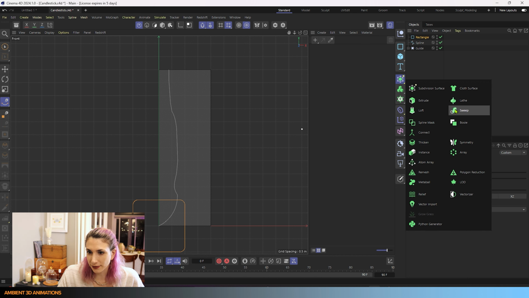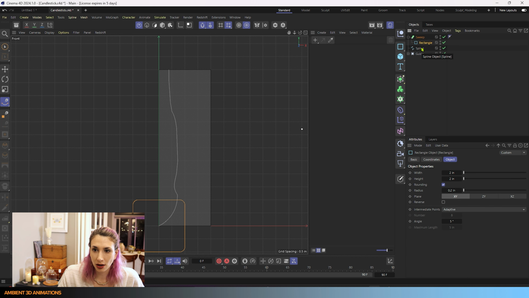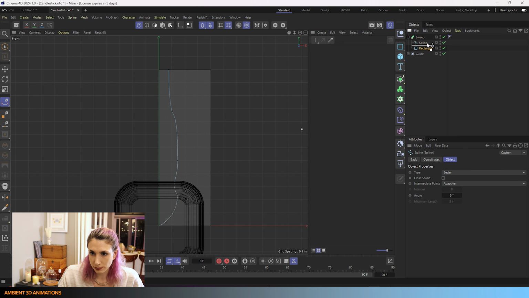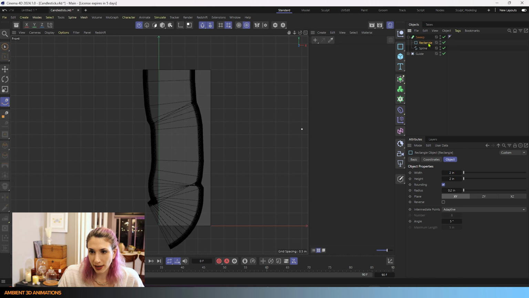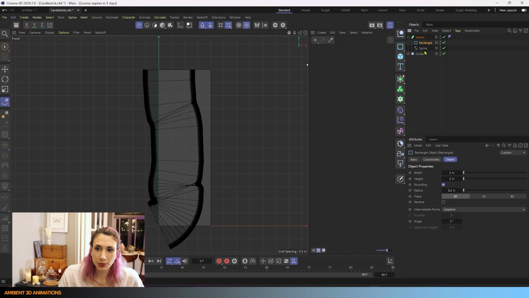So over here you can see we have our sweep if I hold a click here. And now the order in which we do this is really important. So we need to add in our rectangle as well as our spline. And we actually need the rectangle to be on the top in the hierarchy. Now the reason for that is the rectangle is what is being swept along this path. Our spline is the path, so what you're sweeping needs to be above the path so that Cinema 4D knows what's what.